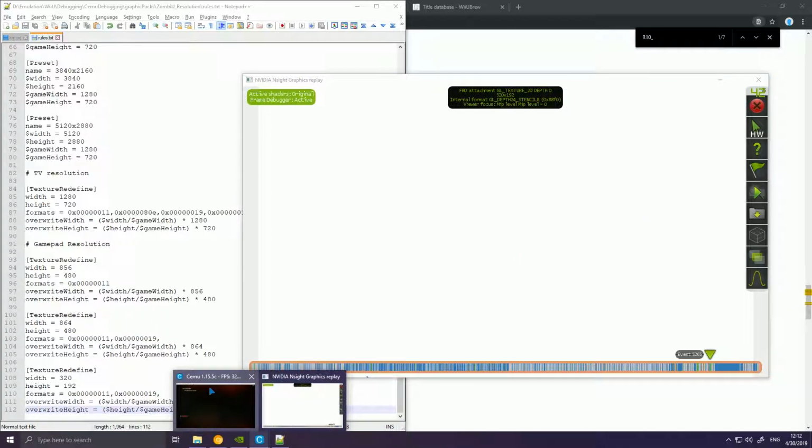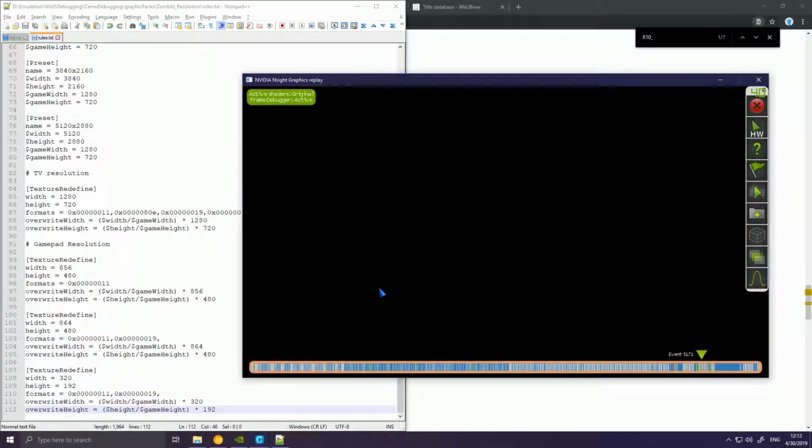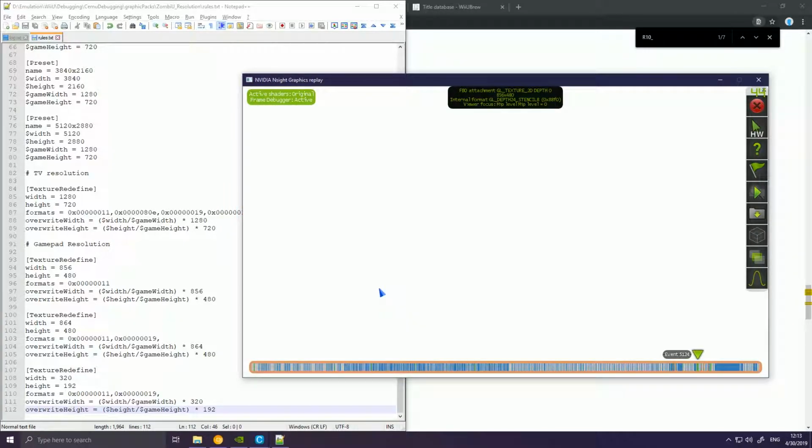What we might want to do is go to the next frame, because we could already see that there's some weird stuff happening with the 864 and the 8, the height of this texture. So what we want to do is make sure that textures aren't accessed in a different resolution. We want to go to this frame and see what it has to do with this frame.